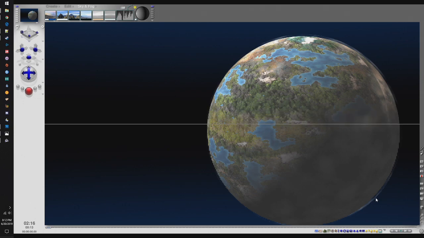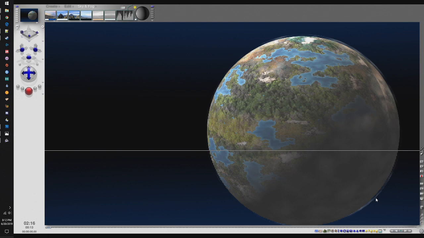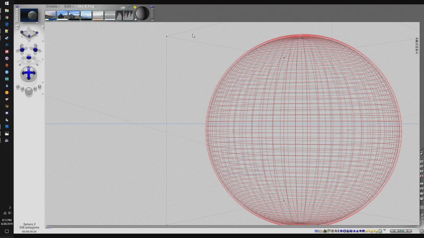Not a huge fan. And you've got some double banding here because of the way the globe is done. Okay, well, that's not working. I mean, the thing is, the ambiance is just not working out.